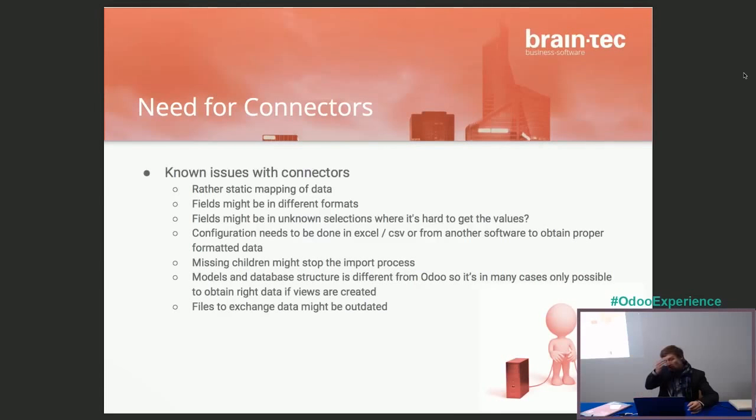So what are the known issues with those connectors globally, or with the existing connectors we found in the market? We know that there's an OCA connector. Odoo provides a very good default import-export functionality. But all those connectors or importers had some problems for us.